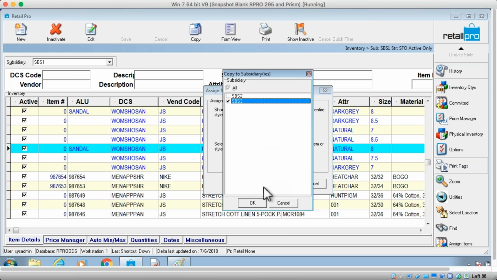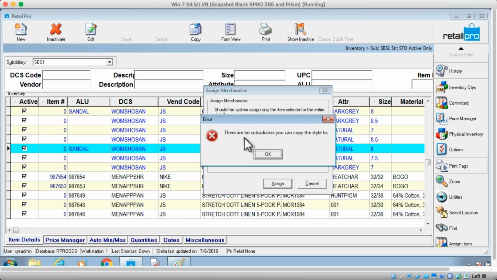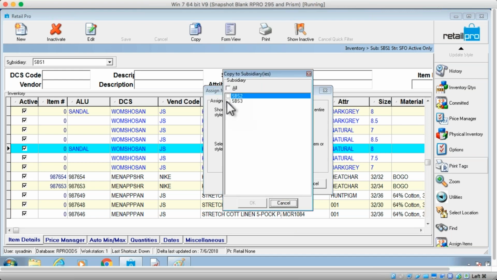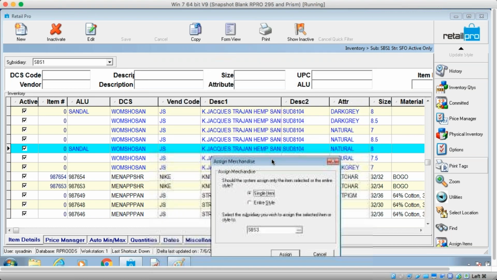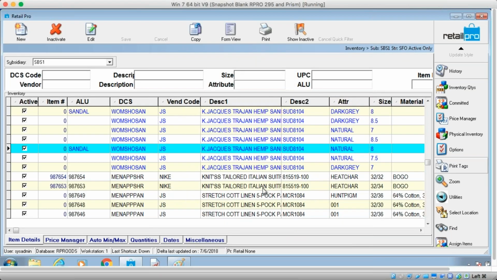So I could copy this to another subsidiary. I could say that single item. It really doesn't like that whole style thing, does it? I'll have to figure that out. There's something not set right, but let's just copy this one item here. We're going to copy that one item, which is this K-Jocks, whatever. All right, so we'll say assign.